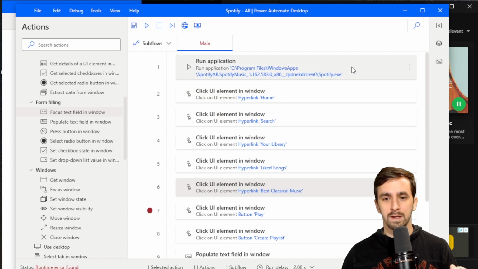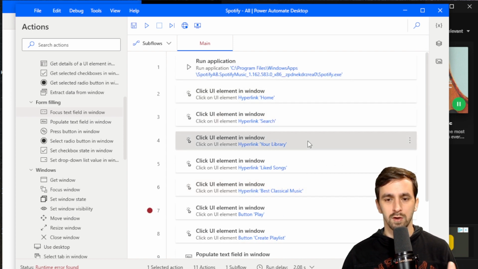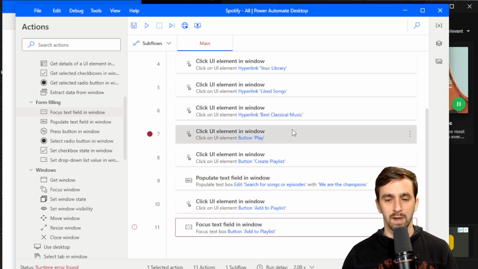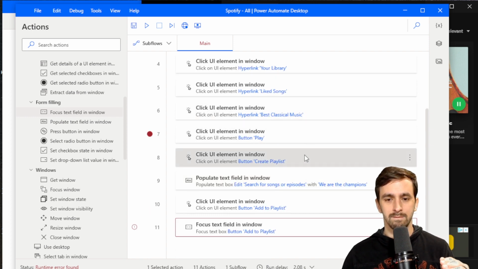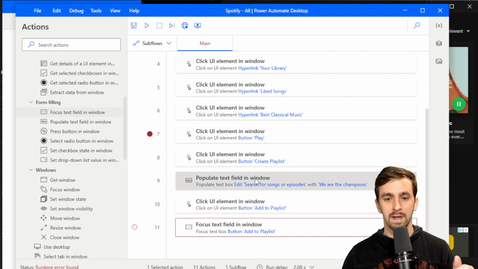Okay, so let's recap where we're at. We have it opening Spotify. It clicks home, search your library, liked songs, and then this specific playlist, and then it clicks play inside that playlist. Then it clicks create playlist. It searches for the song We Are the Champions, and then it clicks add to playlist. Everything works up to here, but it can't see the add to playlist button.